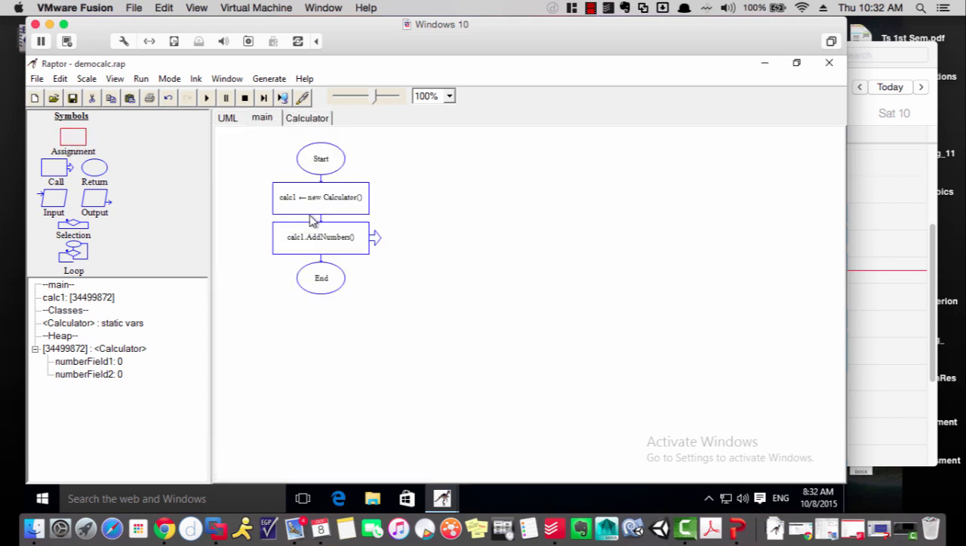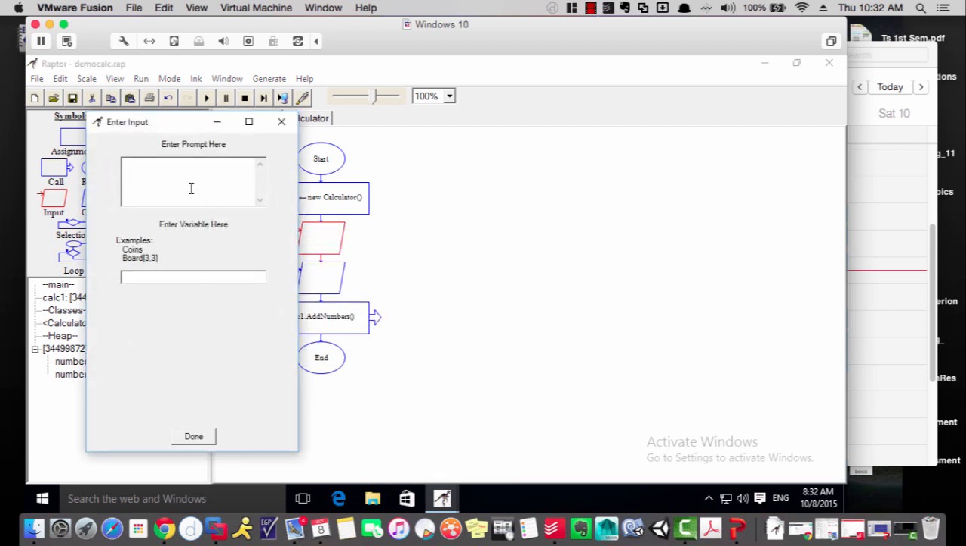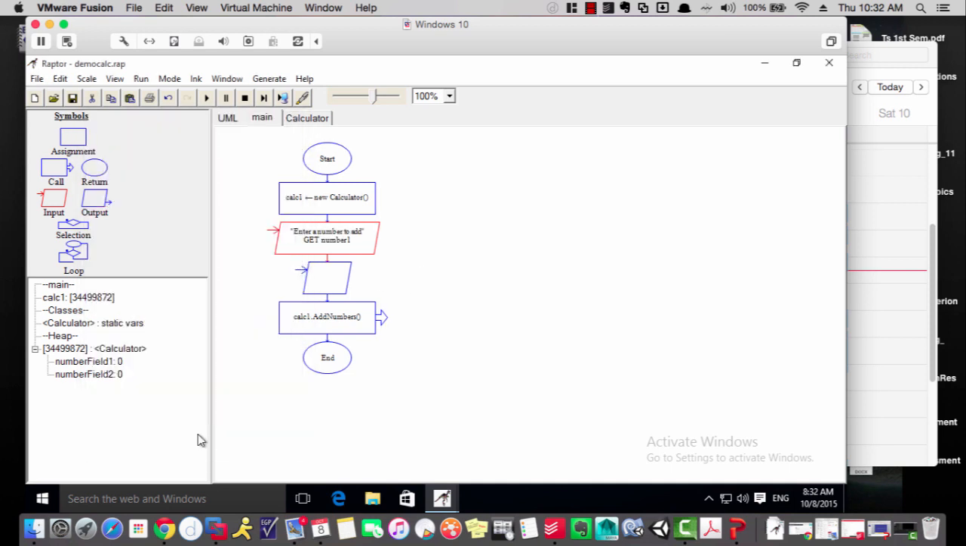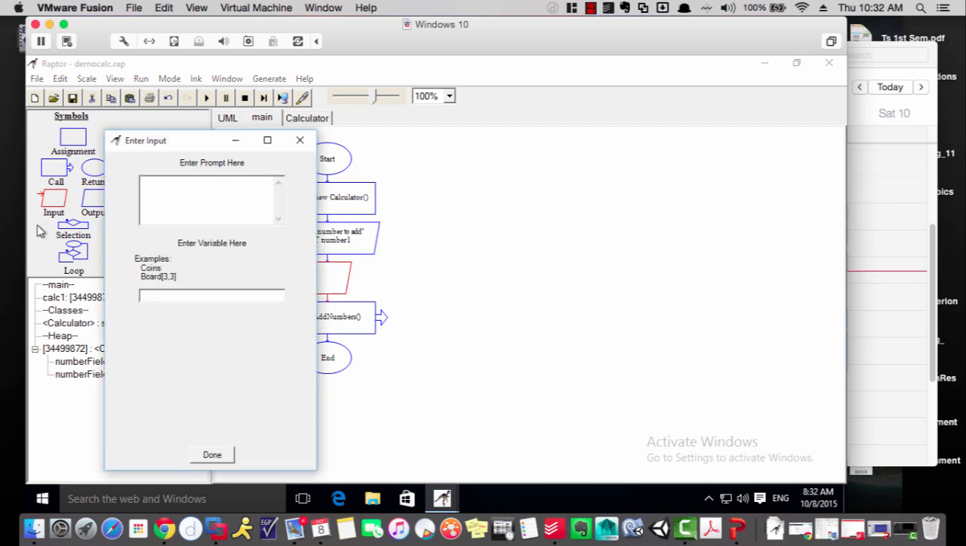We can't say, enter a number to add, and we say, okay, for example, number 1. In this way, Raptor does adhere to the principles of encapsulation. And what number do you want to add to it?